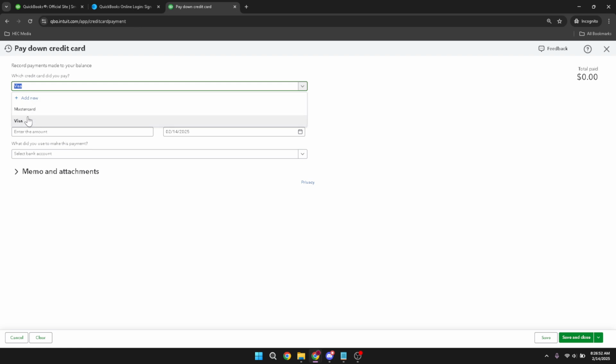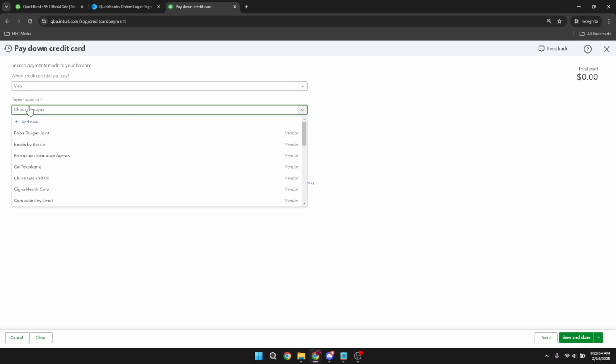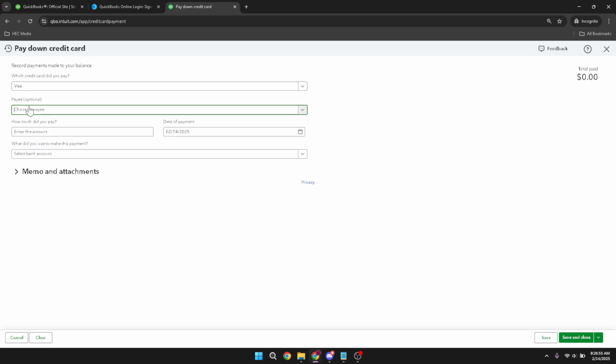If there's a payee involved in this transaction, now is the time to add that. While this step might not always be necessary, it's a good practice to include a payee to keep records clear and informative. Following that, it's time to specify the payment amount.